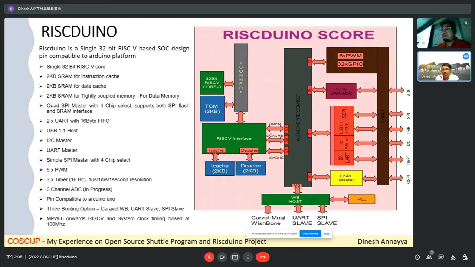I split the core into three parts. The main controller and the RISC core I separated out, and I built an interconnect so that if I want to add multiple cores, I can connect them. They are connected directly, with a common iCache and dCache supported for them. There is a common architecture created for the Wishbone interconnect, where individual peripherals can be connected. I connected the quad SPI master, two UARTs, an I2C master, a USB 1.1 host, and an SPI.